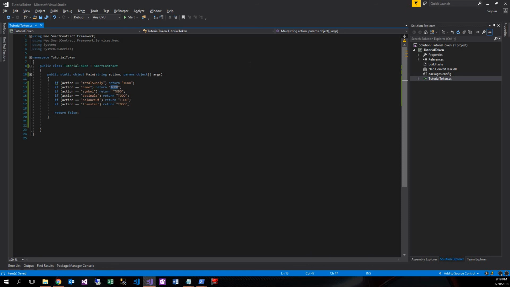So the first thing I'm going to do is I want to put a name in here. So I'm going to call this tutorial token. And I'm going to have the symbol here be TT, sure, why not? And then the number of decimal places here. Okay, so that's what I want to start with here.